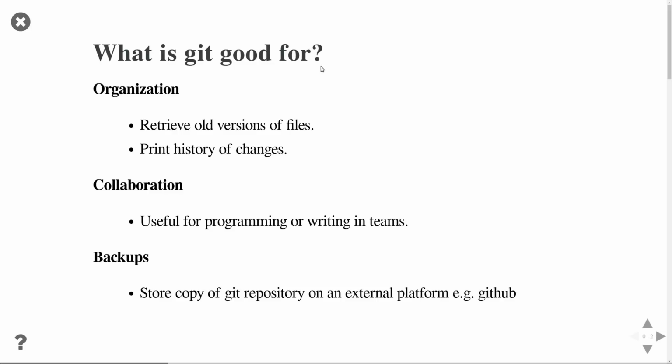Okay, so what can you use Git for? Essentially, it can be used to organize your work better. You can get old versions of your files again. You can look at the history of that program. And it can be used for collaboration, which I mentioned before, so it works really well for large teams. And of course, and that's quite important as well, it provides kind of a backup, right?